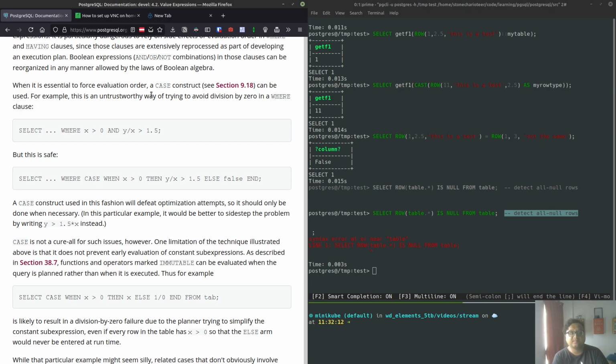A CASE construct can be used. For example, this is an untrustworthy way of trying to avoid division by 0 in a WHERE clause: select something where x > 0 and y/x > 1.5. But this is safe: select something where case when x > 0 then y/x > 1.5 else false end. A CASE construct used in this fashion will defeat optimization attempts, so it should be done only when necessary. For example, it would be better to sidestep the problem by writing y > 1.5*x instead. CASE is not a cure-all for all such issues.